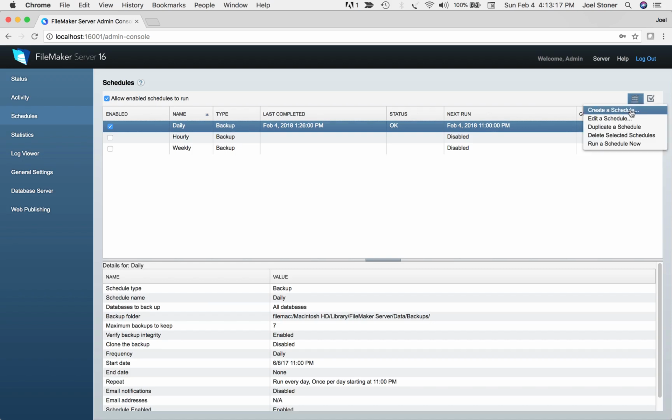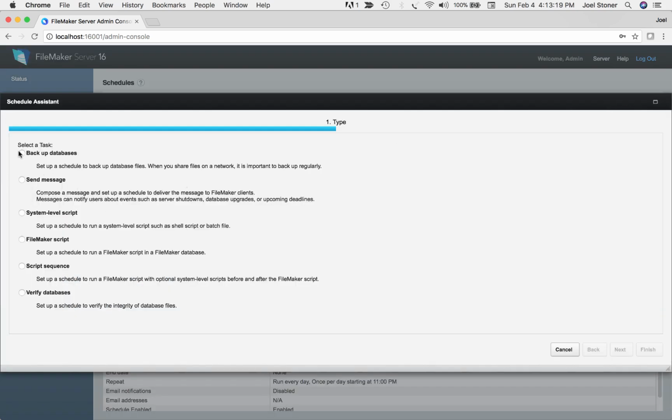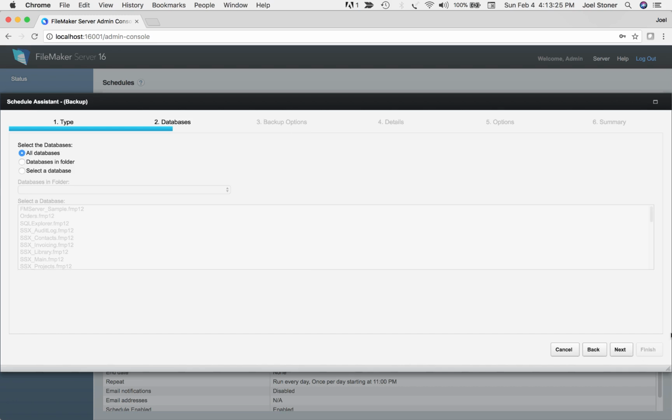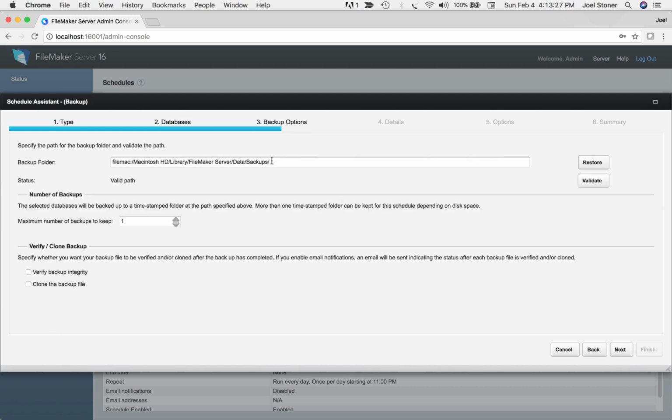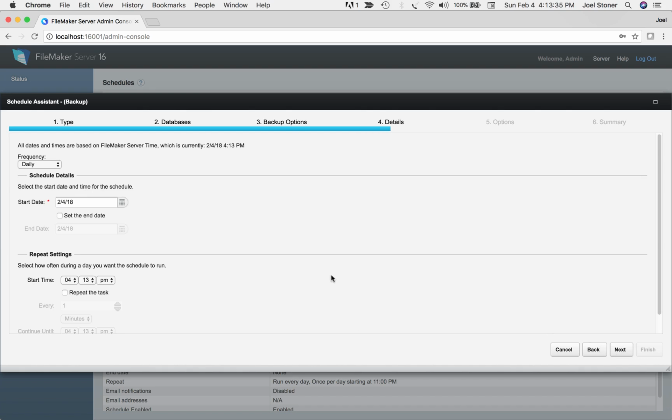Just real quick again, we'll create a new schedule. So this time I'm going to do backup databases. Notice we can do some other things. All databases, default location, how many to keep, let's say 3 in this case, and I do want to verify the backup. Daily, I'm going to start it today, and then a time. Usually you want to make it some kind of standard time. Maybe let's make this one be 11:30.